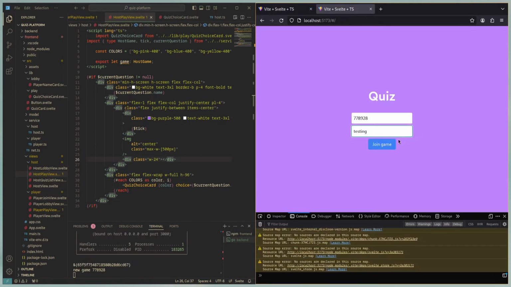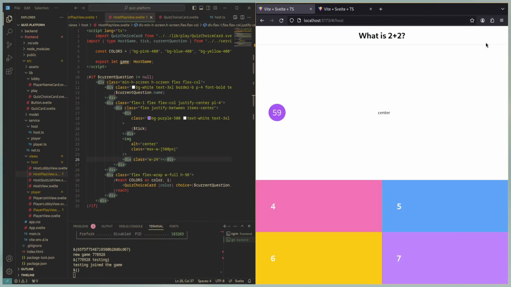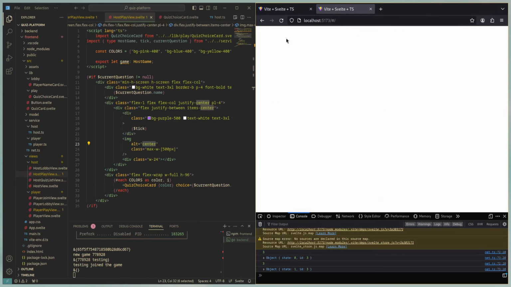If I host this and I join here, you can see that works still. And then I start the game. Won't you look at this beautiful little play view here? So here we have our 4 different choices. And in here we are going to put an image, but that is just like a placeholder text for now. Here we show the actual values. So these are the values that we have in our backend for our choices. And here we see the actual question name. You can see still nothing happening here in our player view.